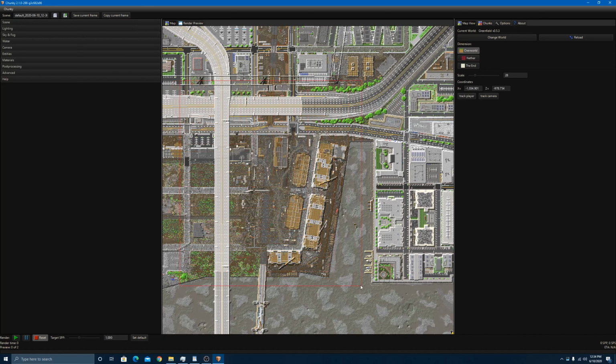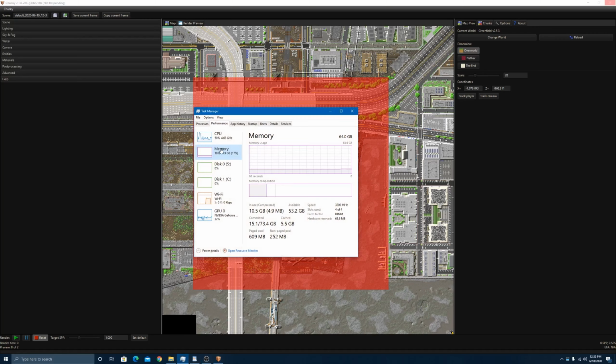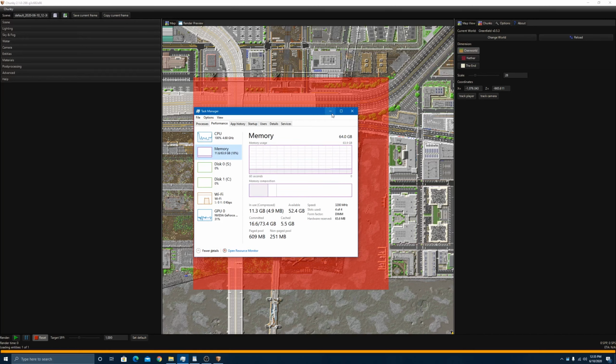And once you have your area selected and you're happy with that, go ahead and right click with your mouse and press New Scene from Selection. This will start the loading process, and this will give you your render view. Just be warned again that this will take more of your CPU, and you'll see my RAM usage go up as it loads in these chunks.